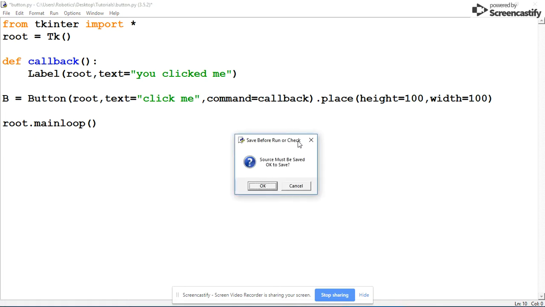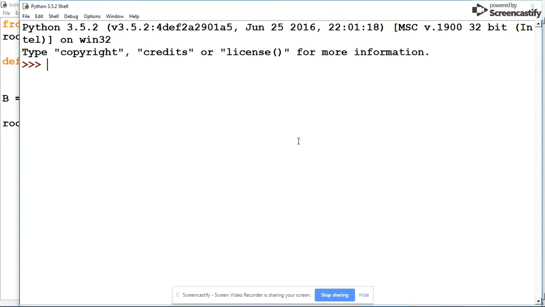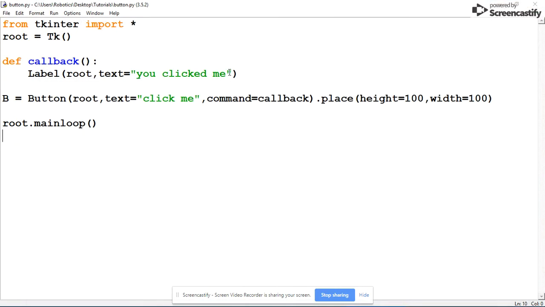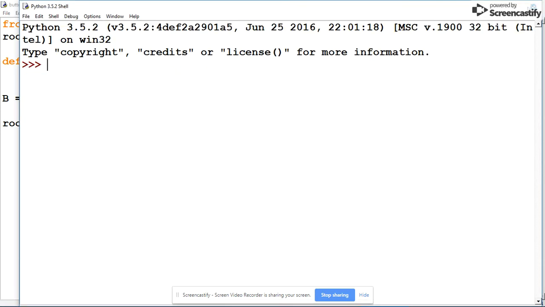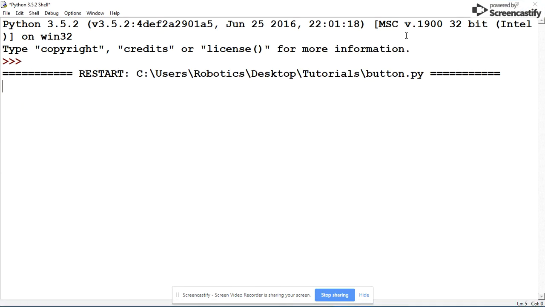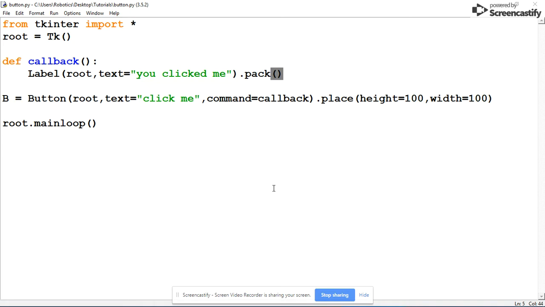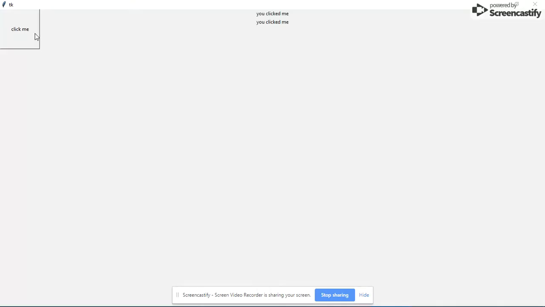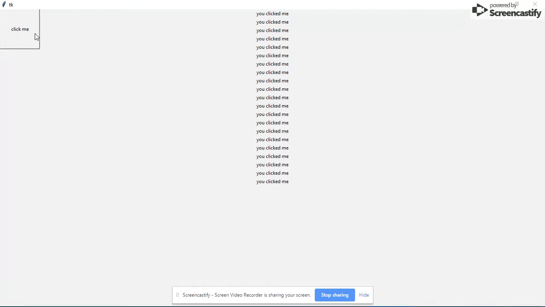Now let's run this. Oh yeah, we still need to put a pack on it, even though it's not listed in a variable for the label. As we click it, it keeps saying, you click me, you click me, you click me. So this is a simple button program.